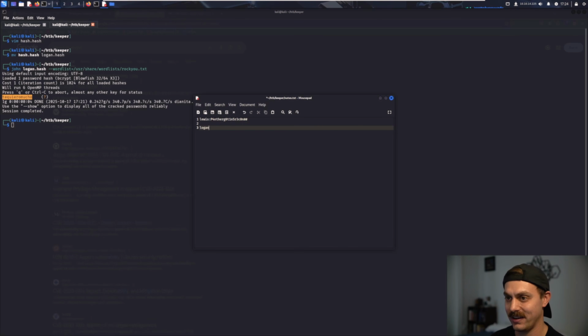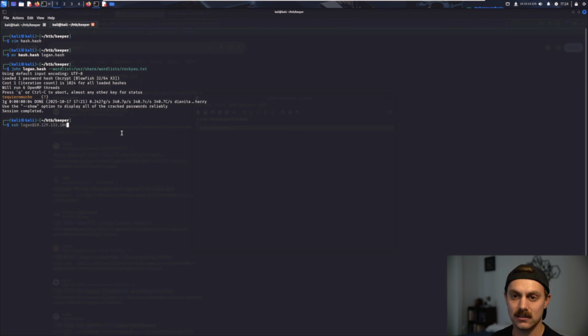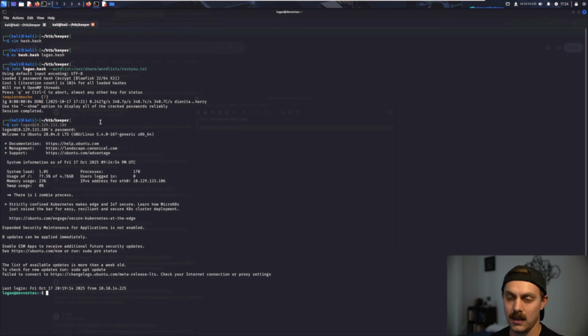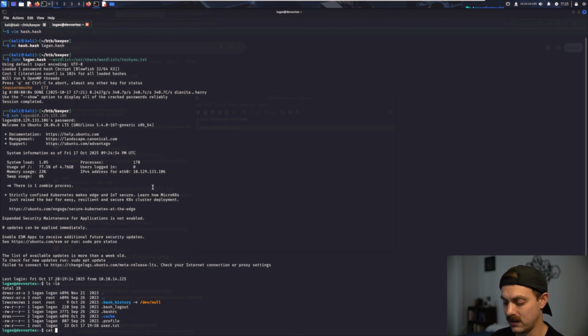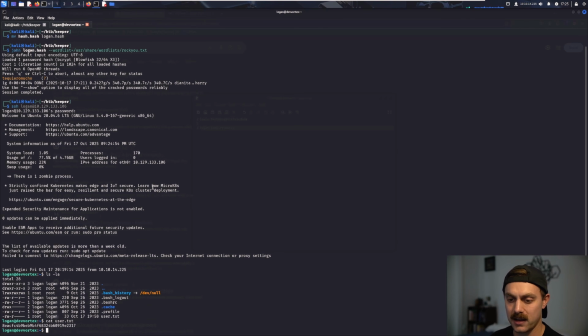So I'm going to go ahead and add that to my list of users. I'm going to say Logan and colon and put his password there, and we can attempt to SSH as Logan now. So I'm going to do ssh logan at our IP, paste that password in, and we get access as Logan. So we're going to go ahead and look at that home folder, and we can cat that user.txt flag now.